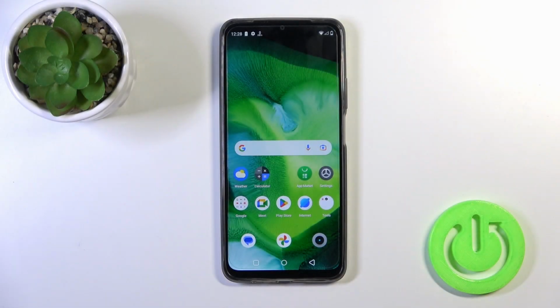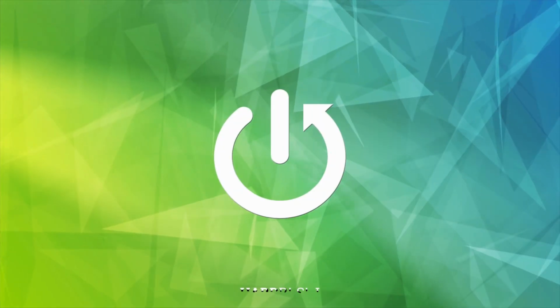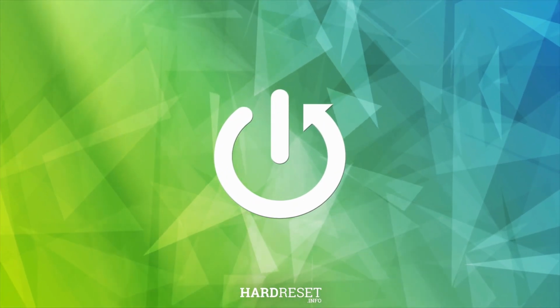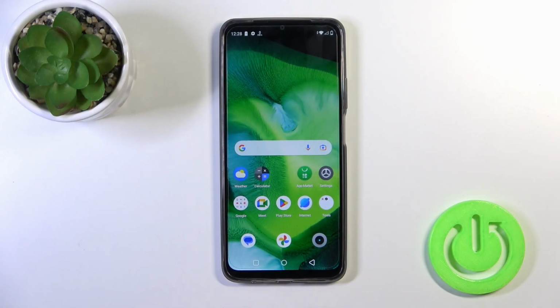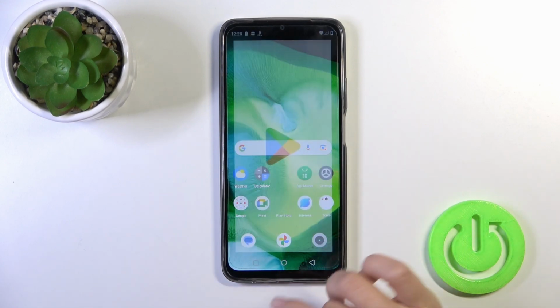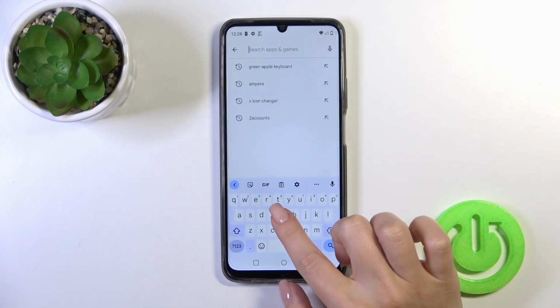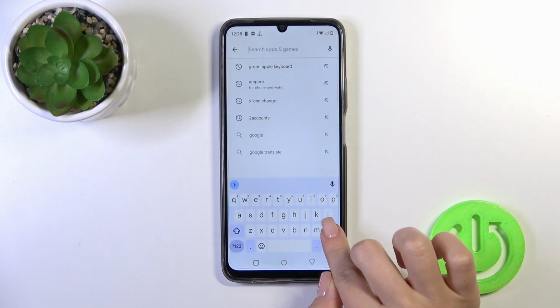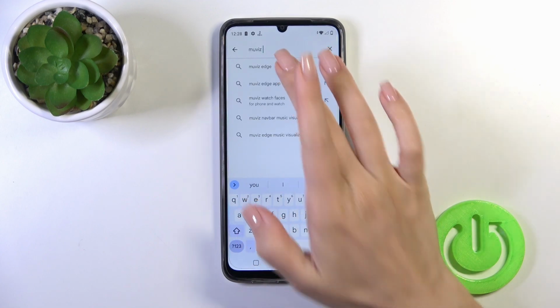Hi, this is the Realme C51 and I'll show you how to turn on always on display option on this device. So unfortunately we have not installed by default the AoD option, that's why we should get the application from the Play Store. So open the Play Store and in the search pool enter the Muviz Edge application.